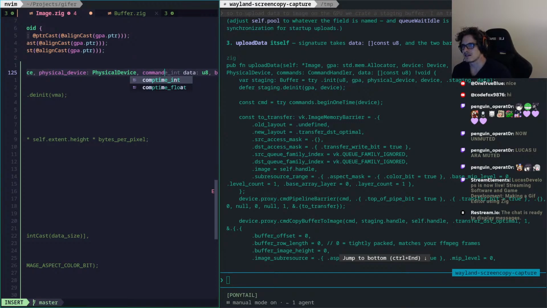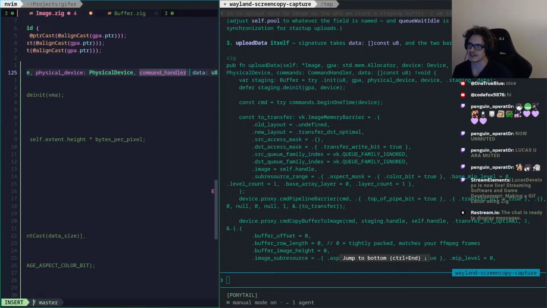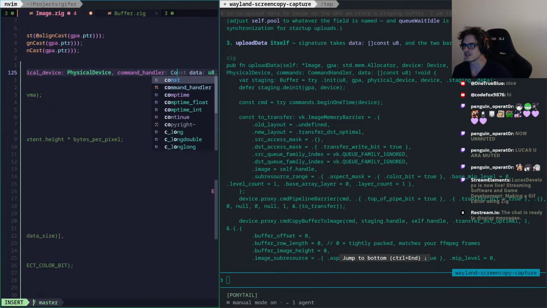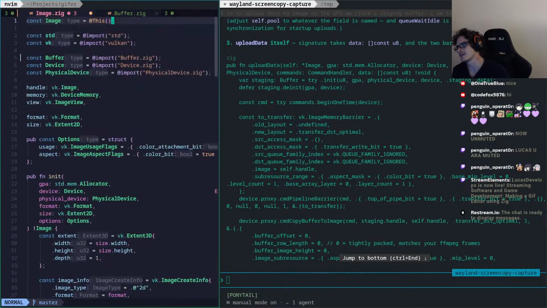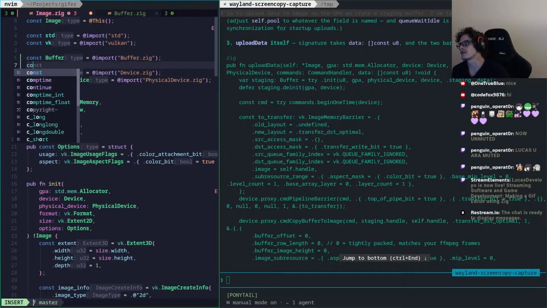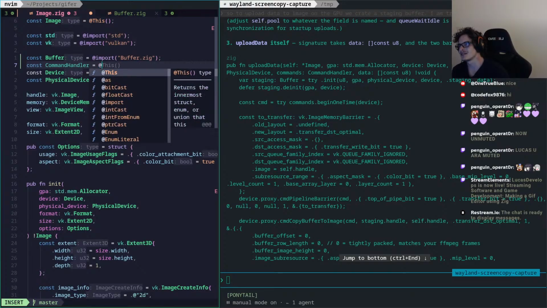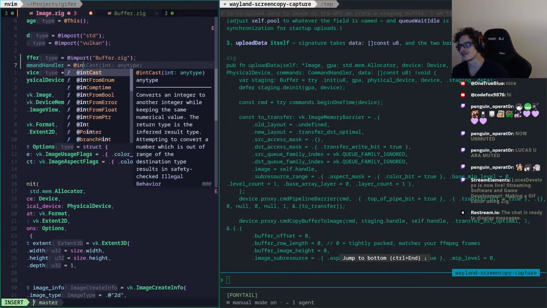Command handler, command buffer handler... I'm not gonna call it that, that's just weird, that will contradict it so much. Clearly they are important. Let's see, I'm gonna put it there. It's command buffer, no, command handler, I still call it the buffer. This is weird. I didn't do this. Yeah, great. I didn't do it like that. So weird.